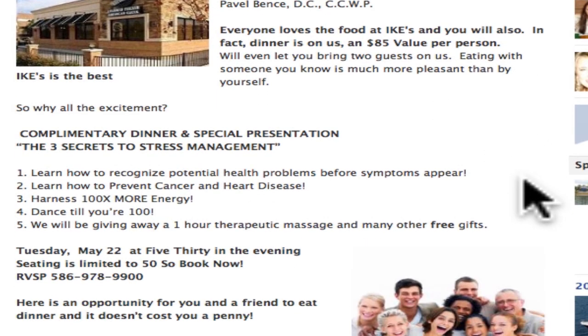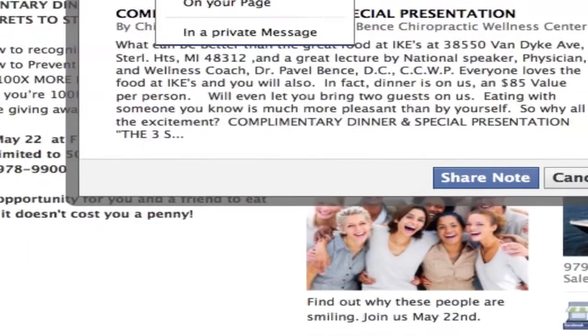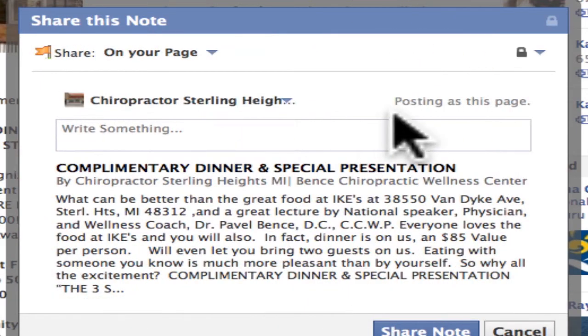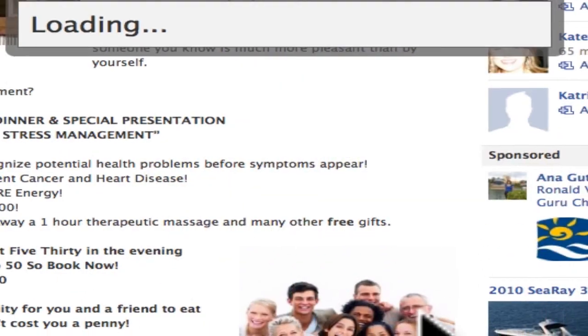Okay, so what they do now is they're going to scroll down and go to the share button. They click on the share button. That's going to open up another window and give them the opportunity to share it on their own page. Check out what Dr. Bentz said about our restaurant. They simply hit the share the note.